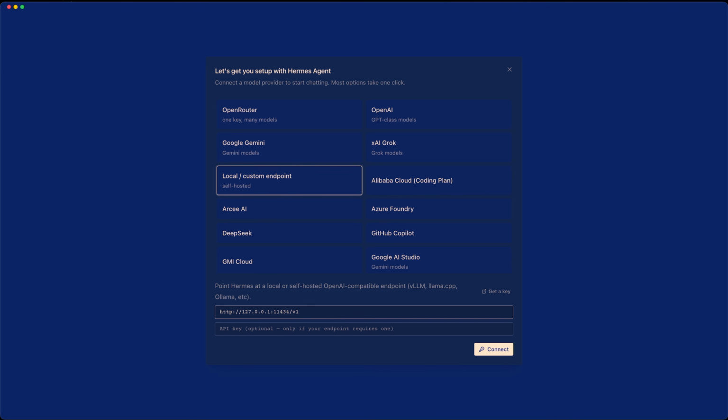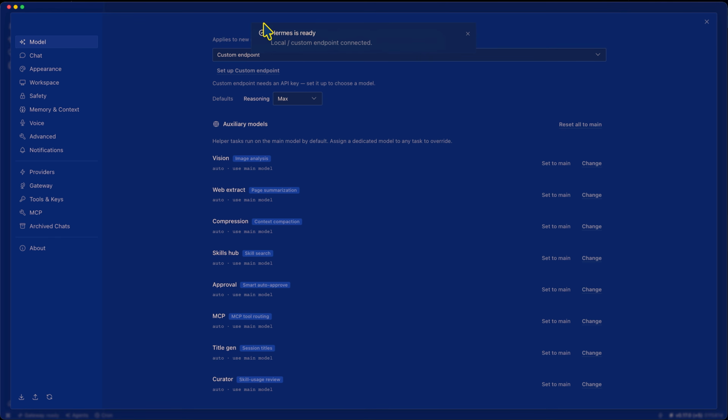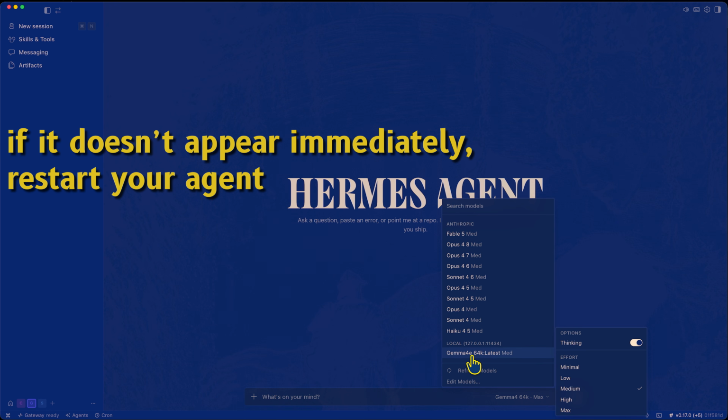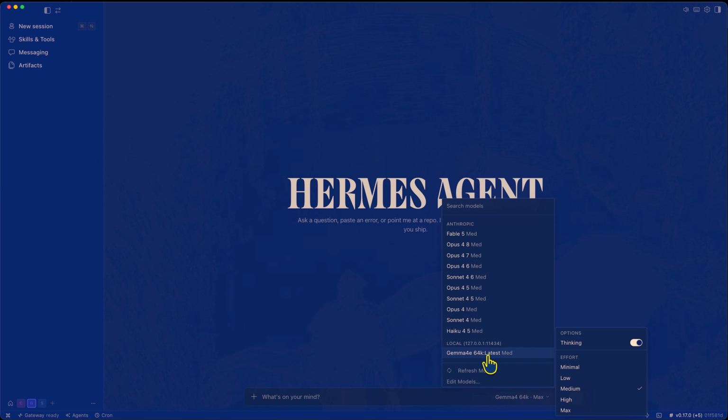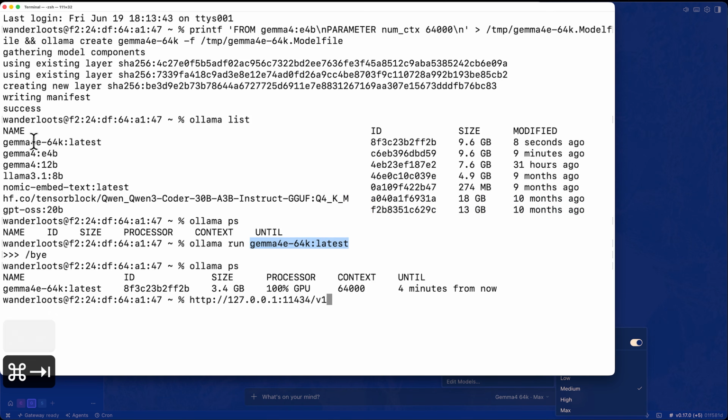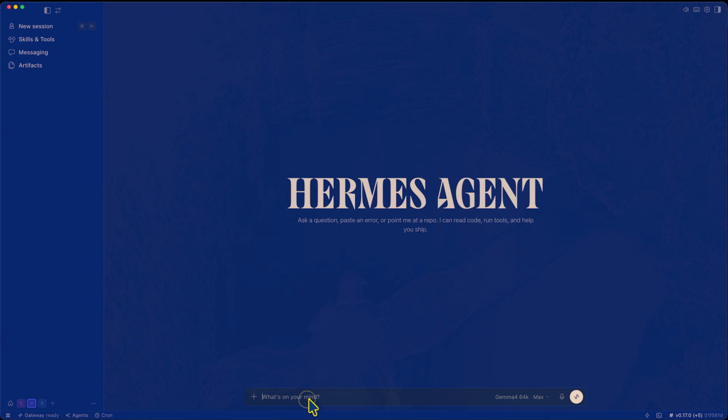All I have to do is type in that string, that address that I was showing you, and then we click connect. We now have a custom endpoint connected here. If I go back down to the models, we now see that we have this model right here, Gemma 4E64K latest. So that's the same model that I just created the variant of right here. So now if I want to have a conversation and I type in, hi, who are you?